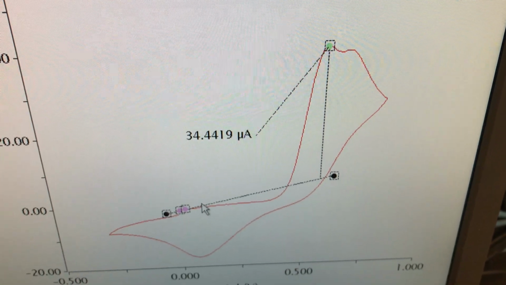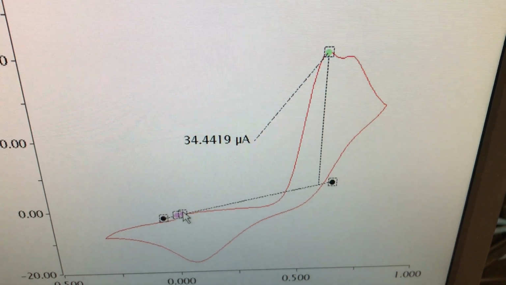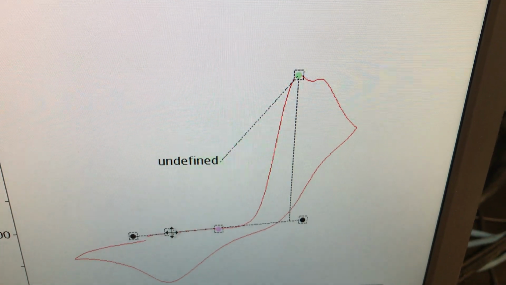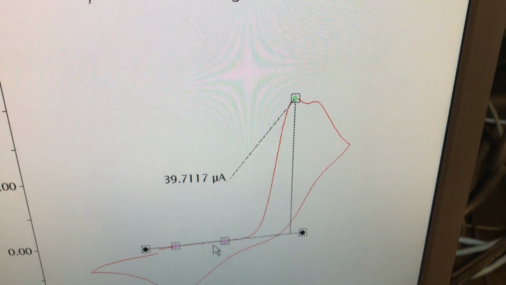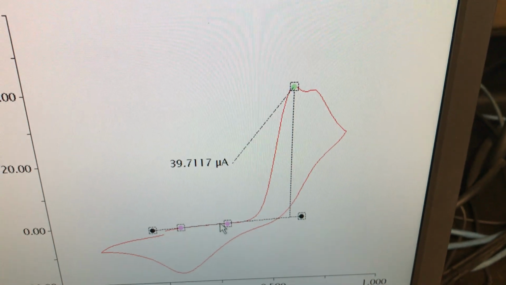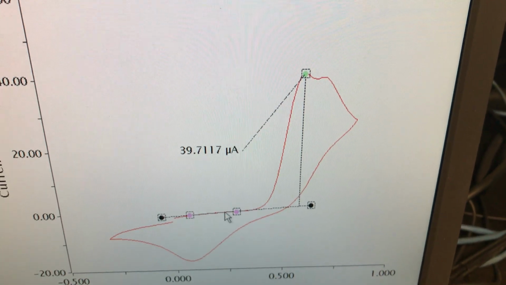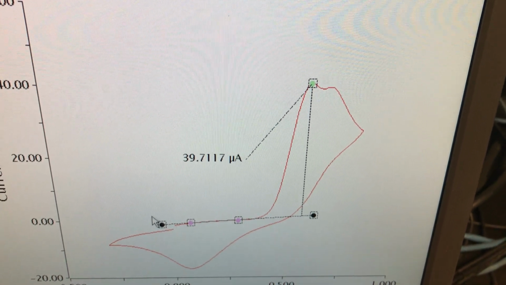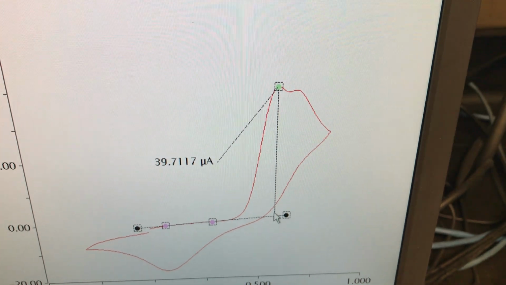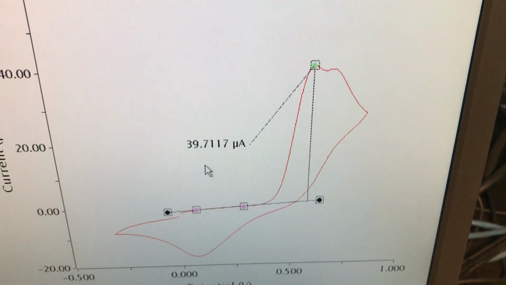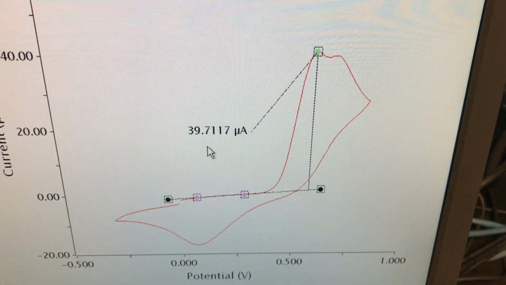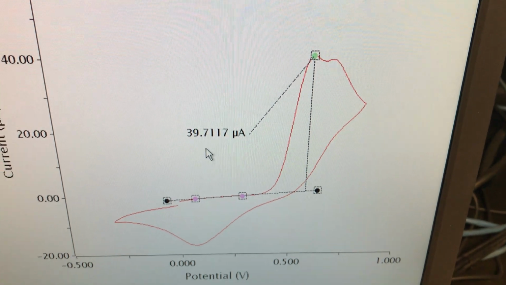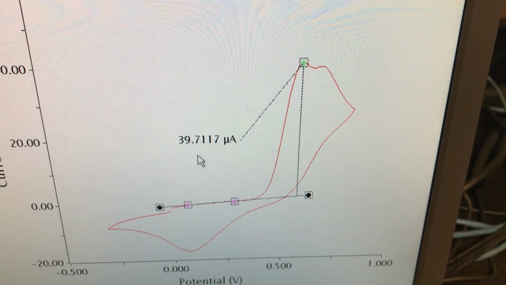So now what ends up happening is we have the 2 pink dots inside of the 2 black dots. I want to use the pink dots to generate a background here. Okay, so this is going to be a reference point that we're going to use so that we can essentially subtract off any background current that we see. And then the primary thing is to make sure that the black dots lie outside of the pink dots. So now what we have is a current all the way to the top of the peak that corresponds to 39.7117 microamps. And that's the current you would want to write down because we're going to use it to generate the standard curve for that concentration.